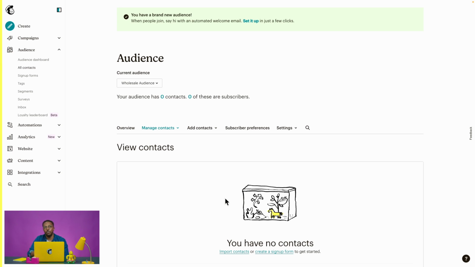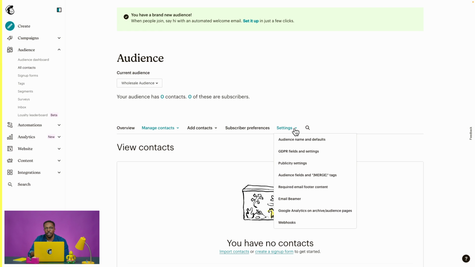and on individual contacts' profile pages. We want to point out that you can edit audience fields through your form builder, where you ask new subscribers to input their information when signing up for your audience. But you can also edit those fields right here. From the settings dropdown, click on the option Audience Fields and Merge Tags.